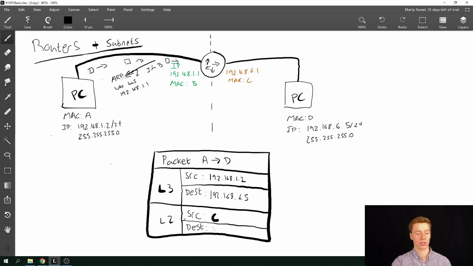And then it's going to do a similar ARP request here. So it's going to say, hey, who has 192.168.6.5? And then this one's going to say, hey, I'm at D. Right, so it's going to come back to here. And then this is going to populate the packet and say, hey, okay, that needs to go to D, layer 2 switching, please work it out for me, and off I go.